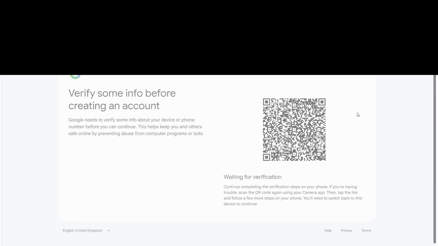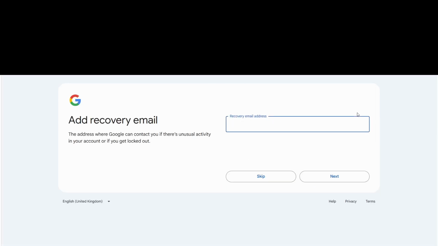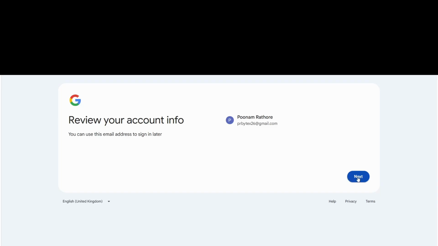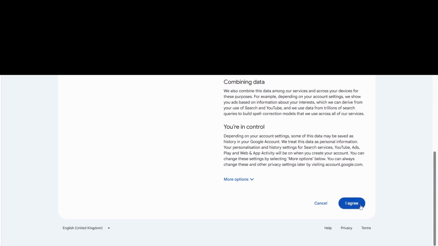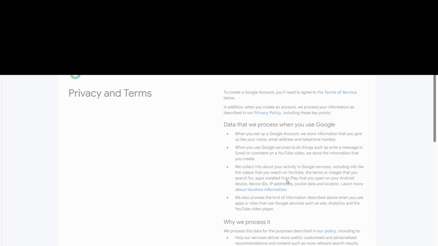Over here you just add any previous email address. That's it. Any previous one which was already there. You can add your parents' or your own, and then just click on next. Click on next again. Then just scroll down and click on I agree. And this is how you will create your own Gmail account without two-step verification.